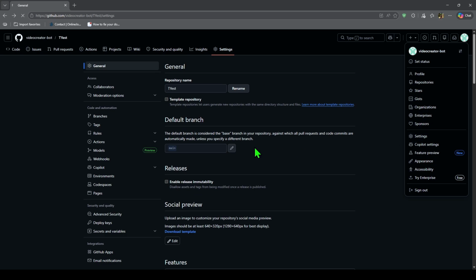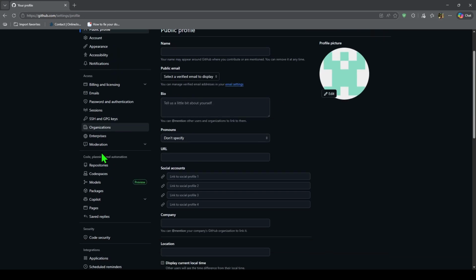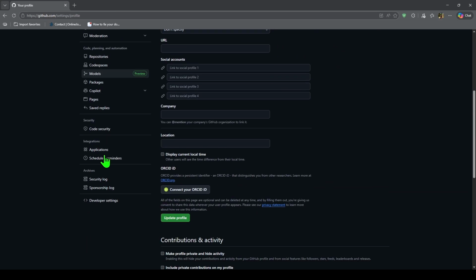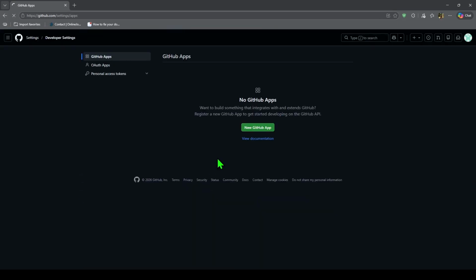You can also authenticate using SSH keys. This is useful if you push code often. You generate an SSH key on your computer, add the public key to your GitHub account, then use SSH repository links when cloning or pushing.